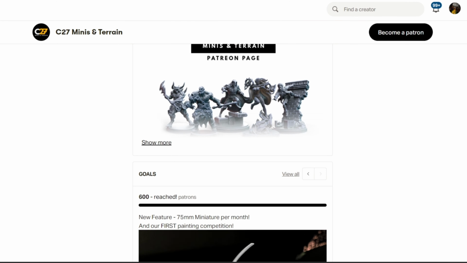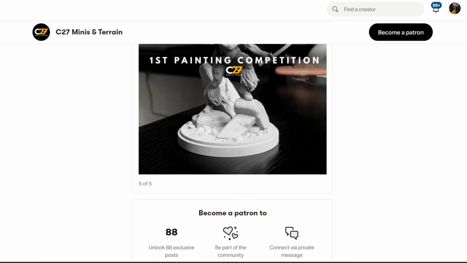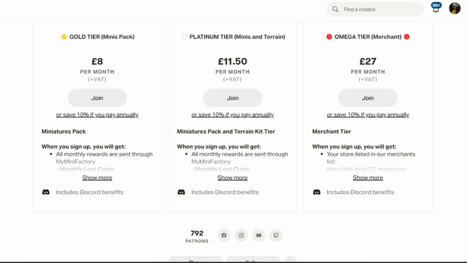C27 has multiple tiers for you to sign up to, and those give you different options, namely a miniatures pack and terrain kit, as well as a merchant tier. So if you would like to be able to sell 3D prints from this specific Patreon, you have that option with the merchant tier. Now, a merchant tier all that means is that you're able to print those files and then sell the physical printed version. You cannot sell the files.